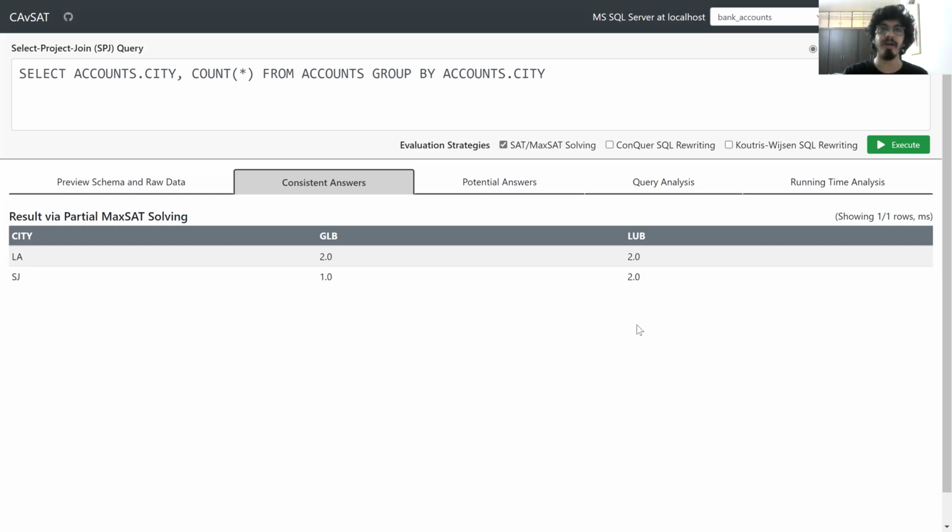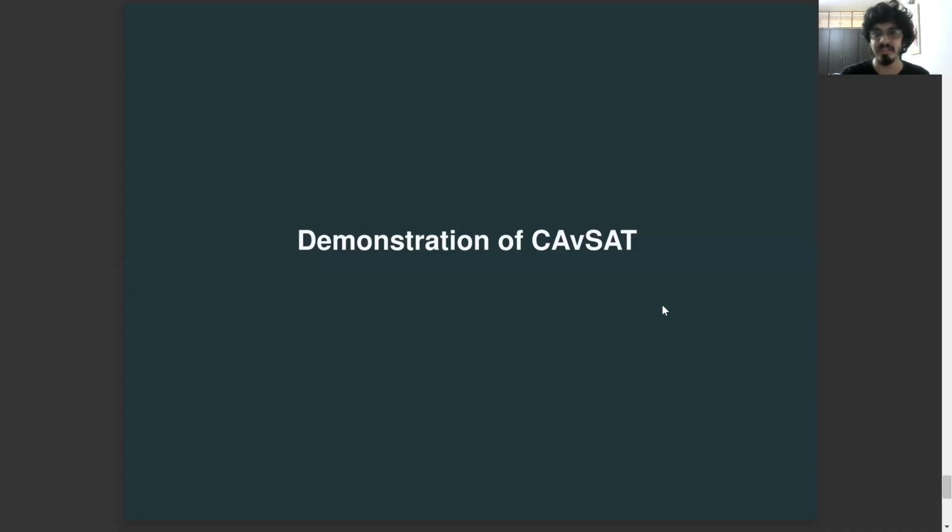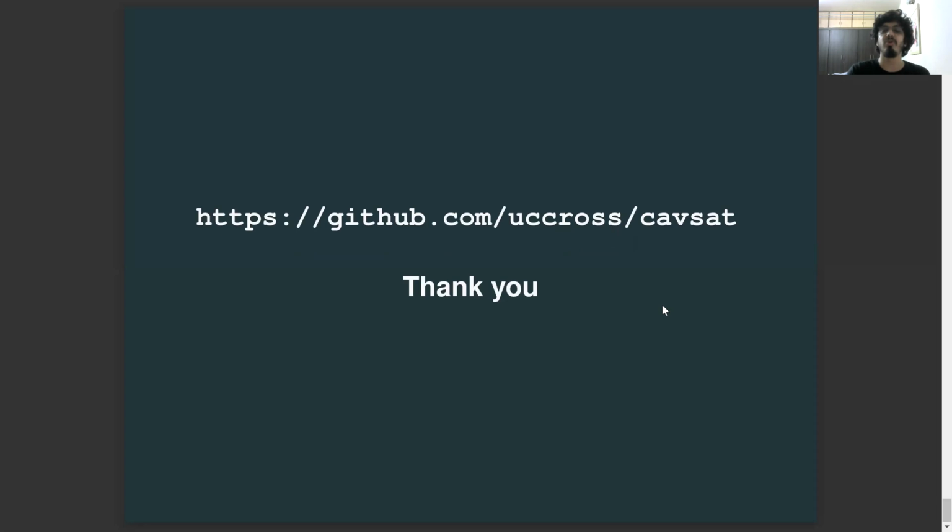With that, let me go back to the presentation. I would just like to end. We have the code of CAvSAT available on the GitHub repository uccross/CAvSAT. We have open sourced this code via a BSD style license. And with this, I think I will end my demonstration, and thank you very much for listening.